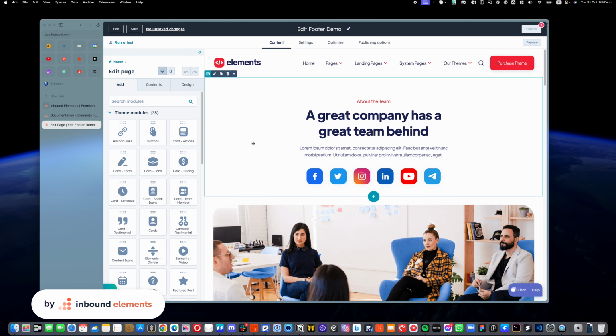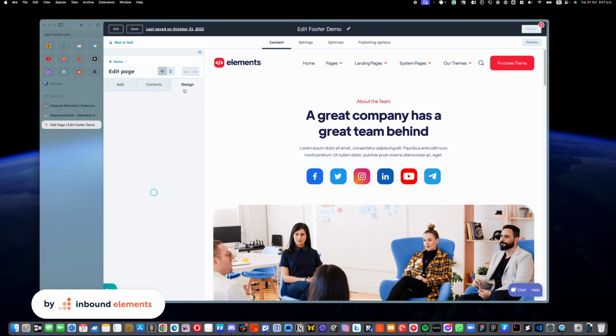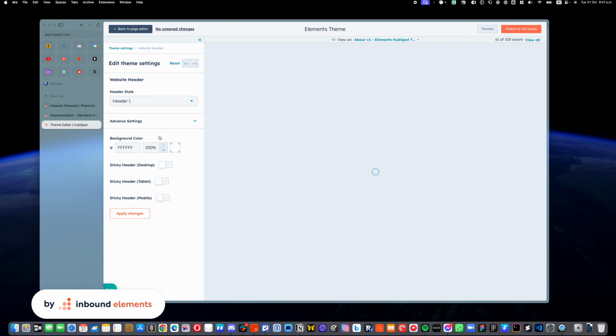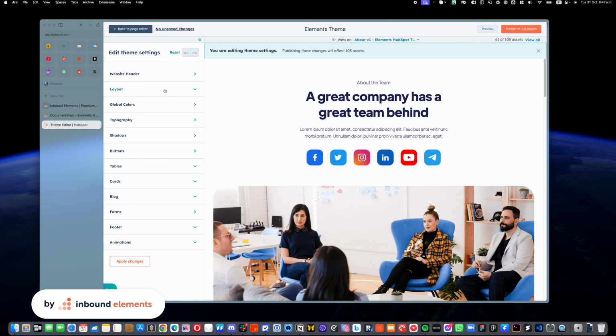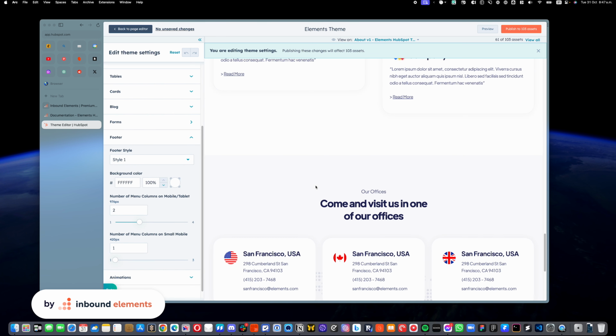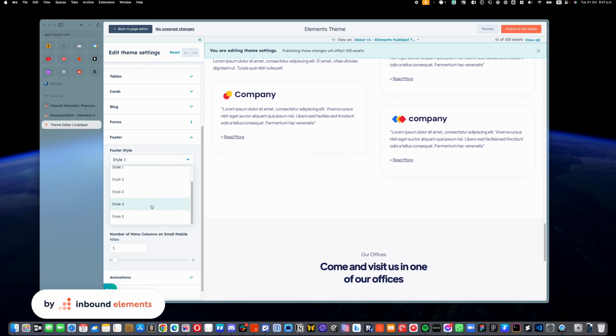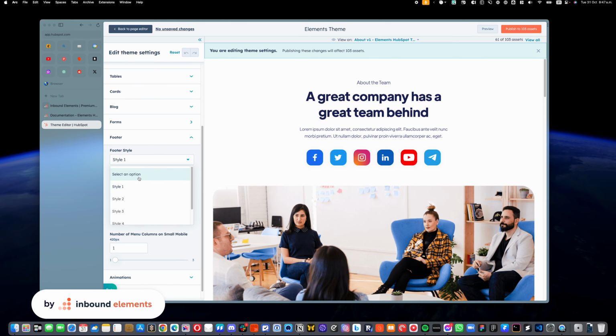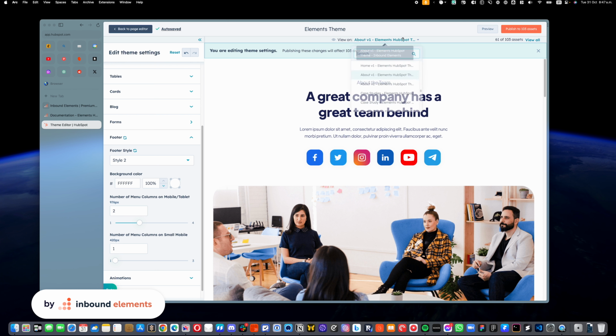Once we're in here, if we go into design and then edit theme settings, we will have another page that shows all the different theme settings. You will see that we have a lot of different things, but one of those is the footer settings. We can open it here, and you will see that by default, the footer has, sorry, actually 5 different styles. We just released one more in the latest release. So you can change that based on which style you want. We invite you to select between a few of those.